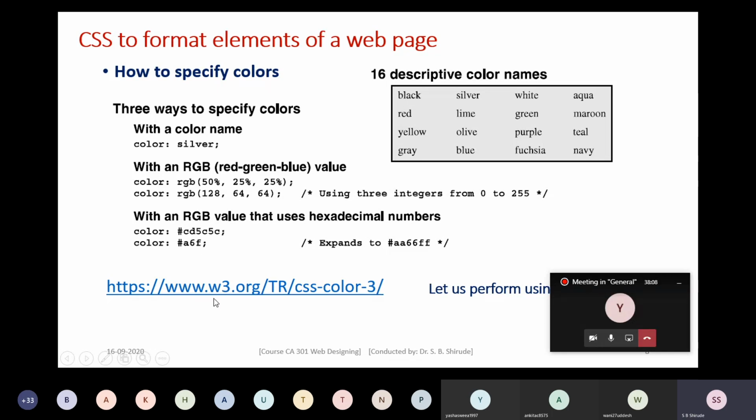Now, which site will give you the details about these hexadecimal numbers of the colors? You can find out from w3.org, and in that you can go to the CSS-color-3 page, and on that you can find all the details regarding this list, such as the list of the hexadecimal numbers for the colors and all that.